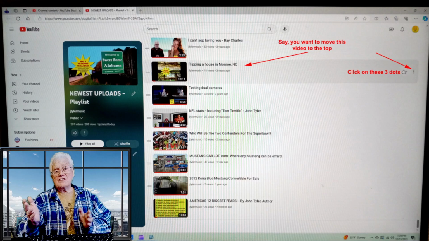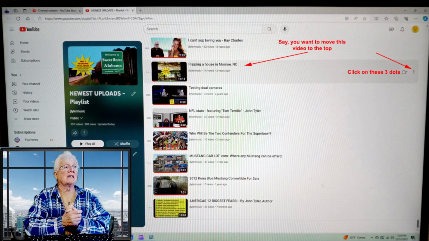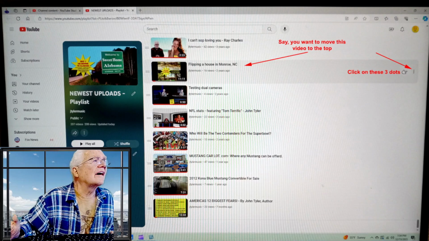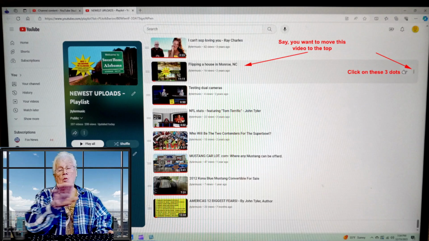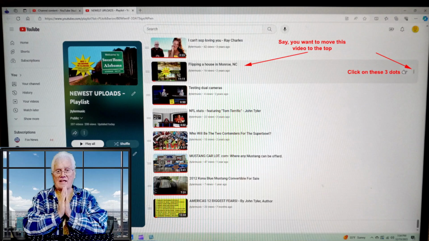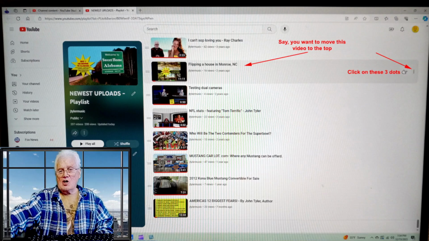Okay, so in this instance, when I pulled down a bunch of videos there, I highlighted one. Let's say you wanted to move this one here, finding a home in Monroe, North Carolina. Way off to the right of that, you'll see 3 more little dots. That's a key step because that's going to allow you to move the stuff up the top. So click on those 3 little dots, and here's what you'll see.